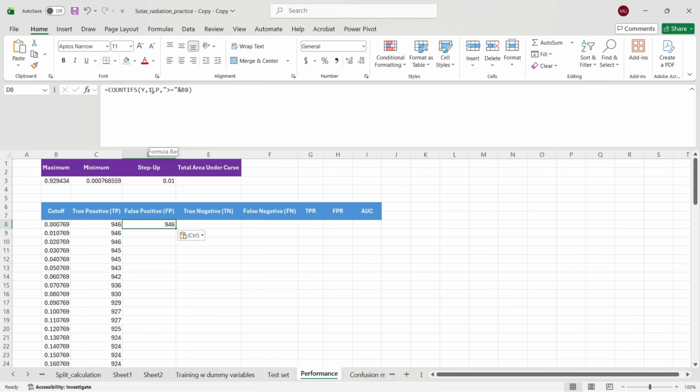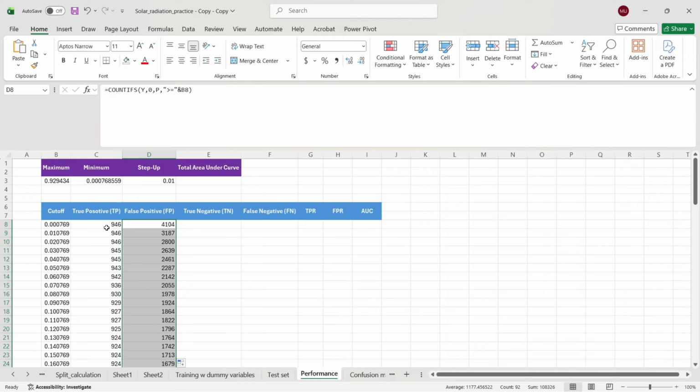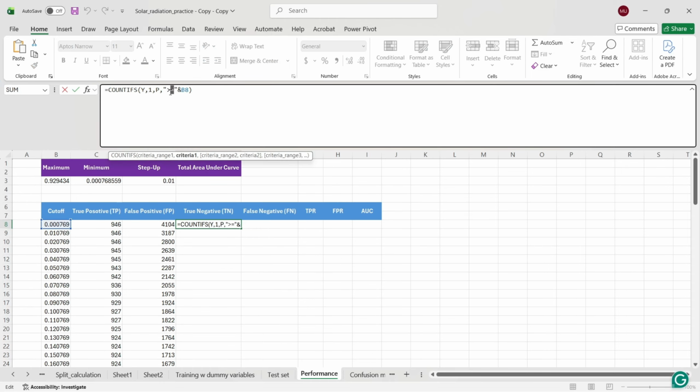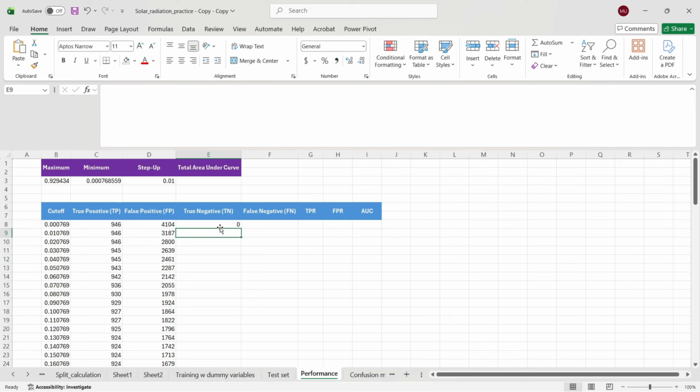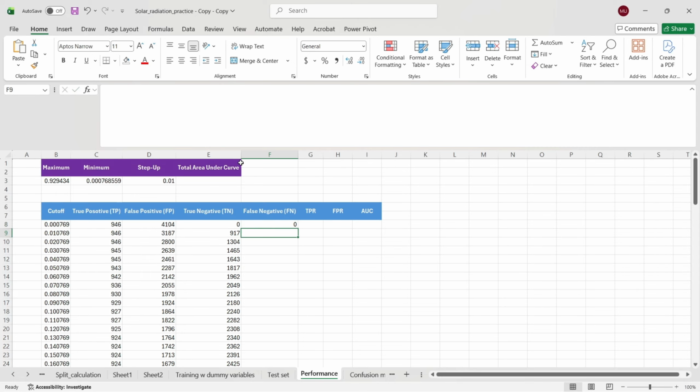For the false positive, this one only the y will change, it will become 0. As true positive, we will similarly fill all of this. True negative as well. Control V, then negative will be less than, and this one will also be 0. Control V, this one will be less than, that will be 1.